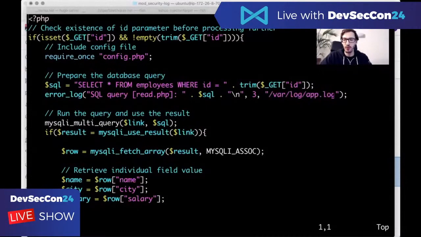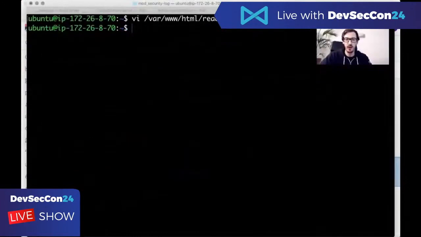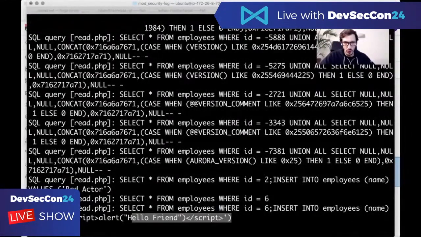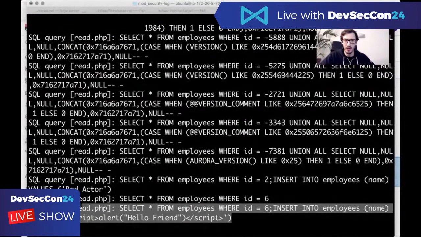So let's take a very quick look at this file. Let's say less /var/log/app.log, and I jump to the end. And you can see this was the last SQL query in read.php that I have been running. So this is just collecting all the SQL queries that we have been running.